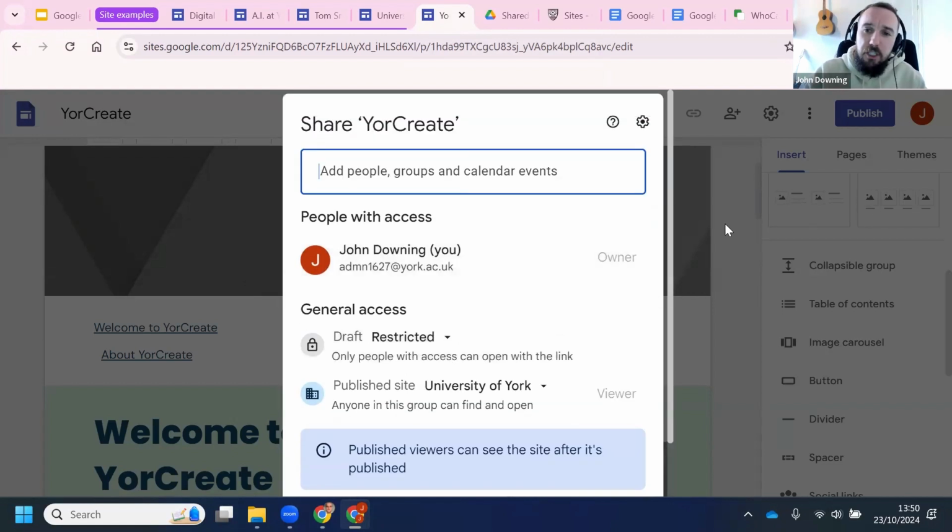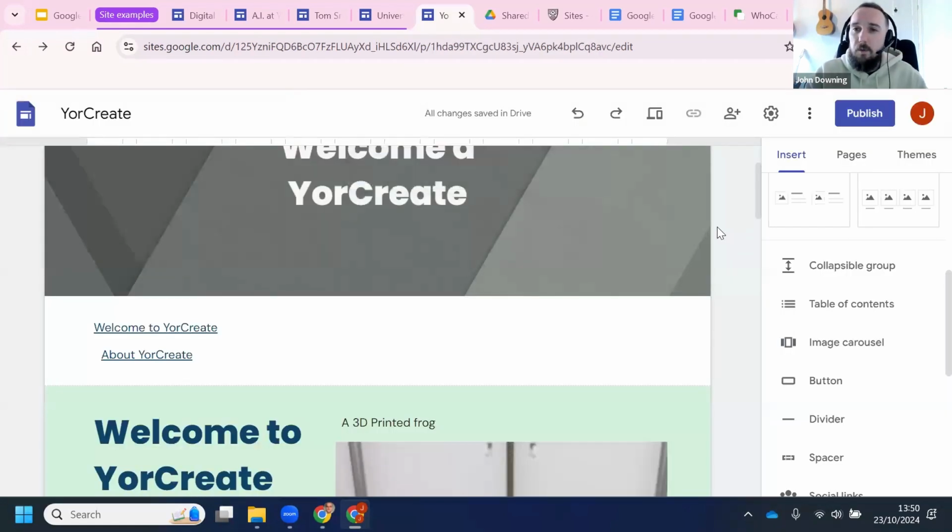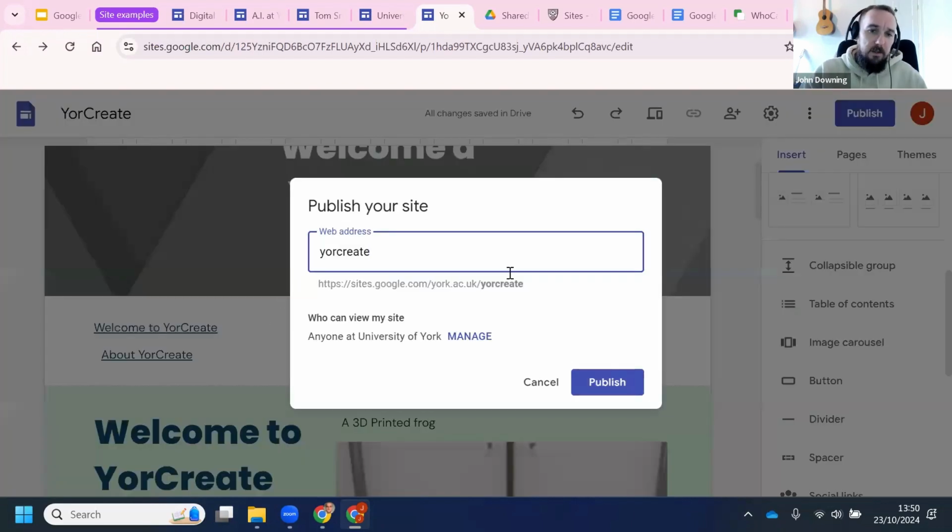But anyway, this is how we can share a site, but at the moment I haven't got this published to the web. So what I need to do here is, when I am ready and happy with this website, I hit the publish button. And for the first time you publish a site, you are asked, what do you want to name this site? How do people get to this? So you're asked to add a suffix to the URL.